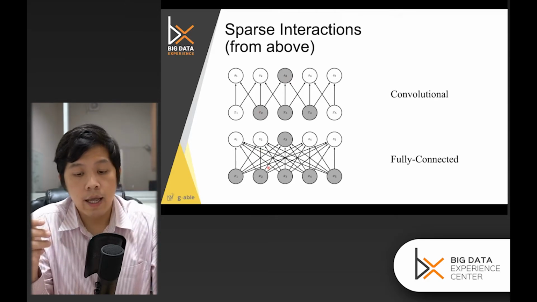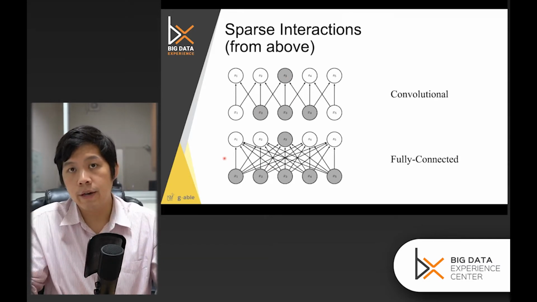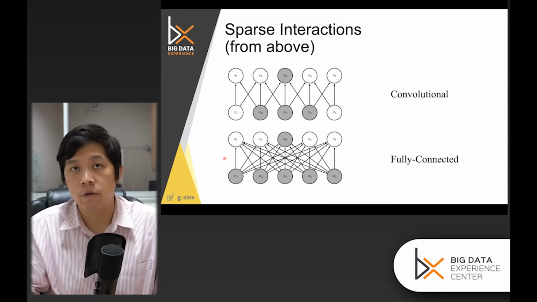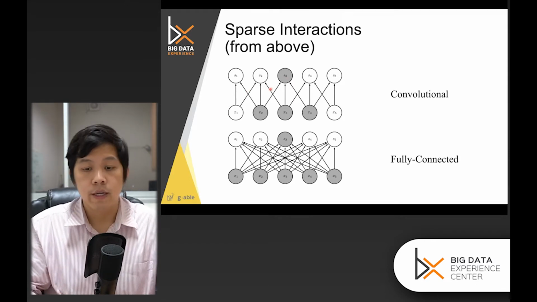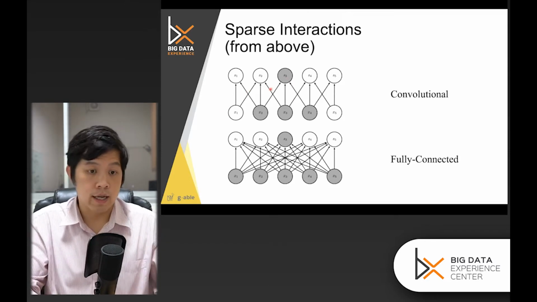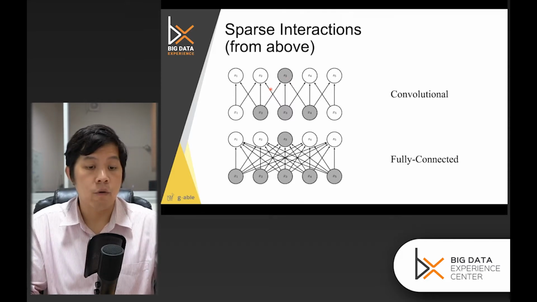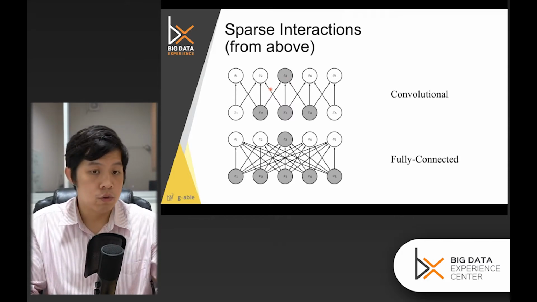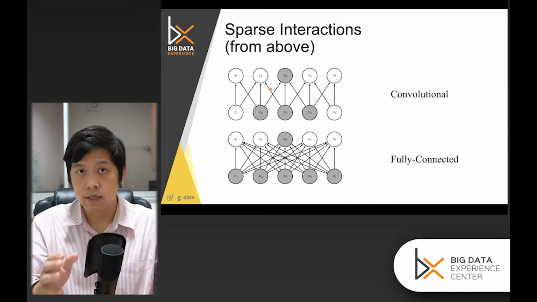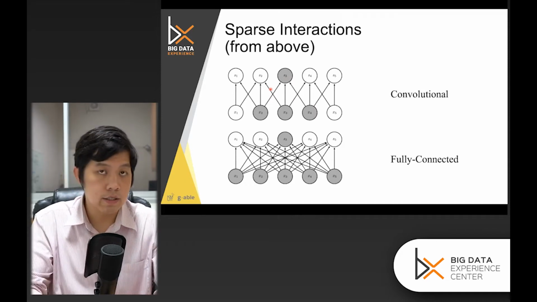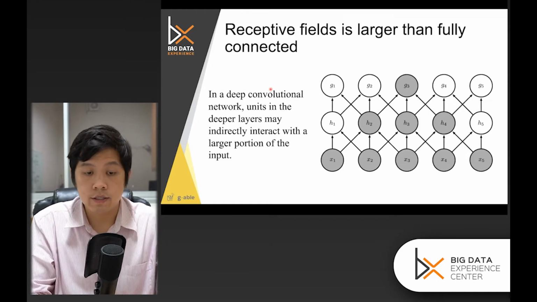Unlike the fully connected version. In a fully connected version, it doesn't care about the spatial location, right? But you can see that the spatial location is preserved in the convolutional network, which is nice. You have a way that allows you to localize and preserve the detection of patterns in certain locations. So this is why sparse interactions are important.